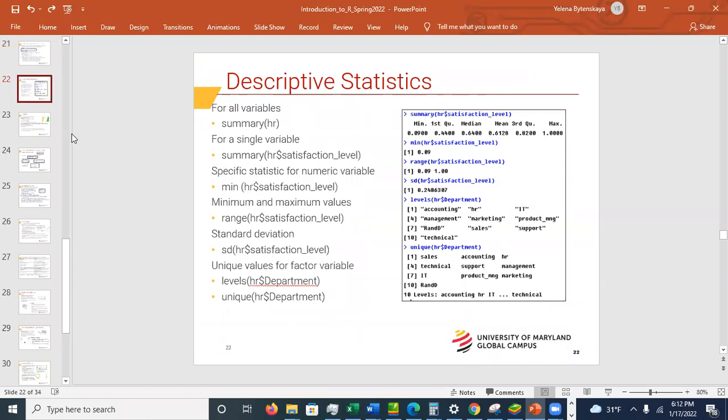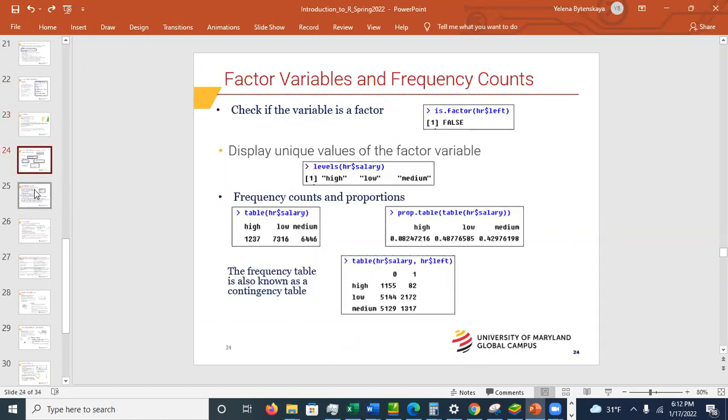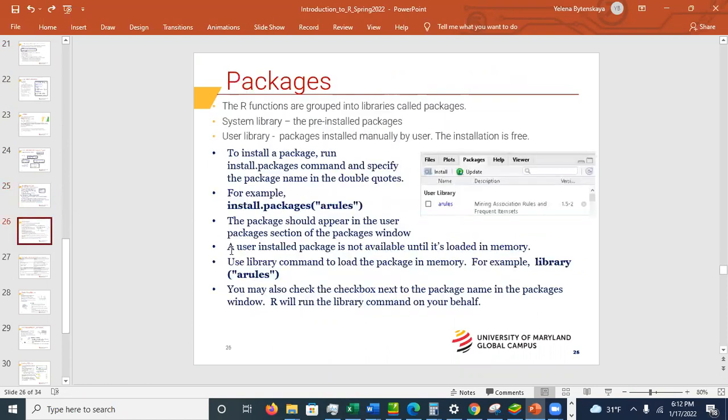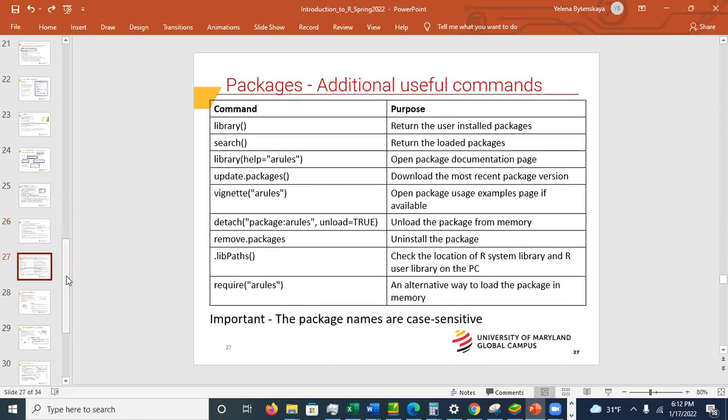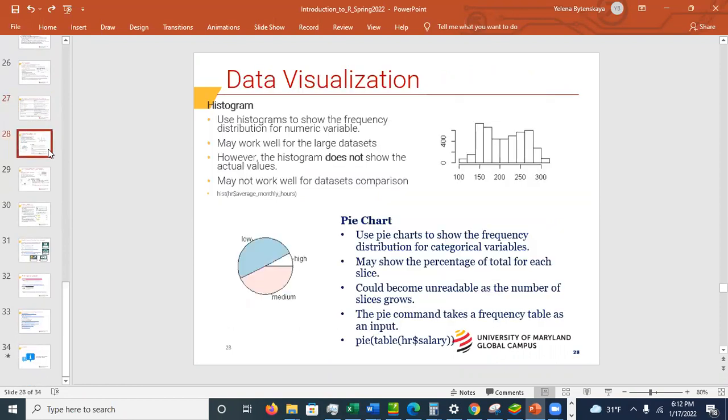Here are different descriptive statistics. We talked about sorting, right? We talked about missing values, and I spelled it out for you. We talked about installing packages, right? We talked about a lot of stuff here. Those are some commands for the packages you may like. I spelled out when you use each visualization.